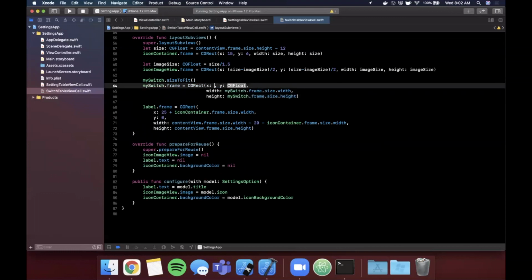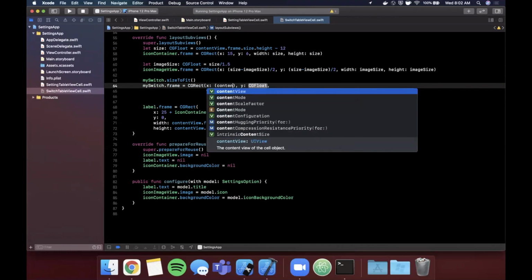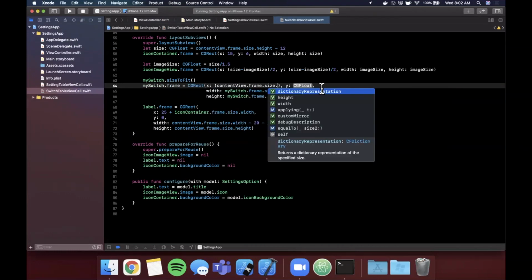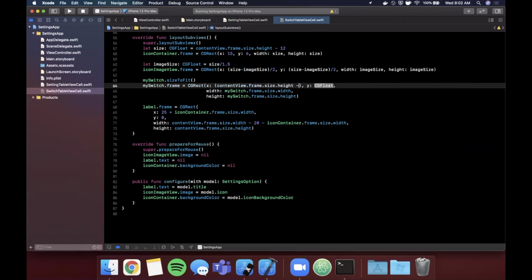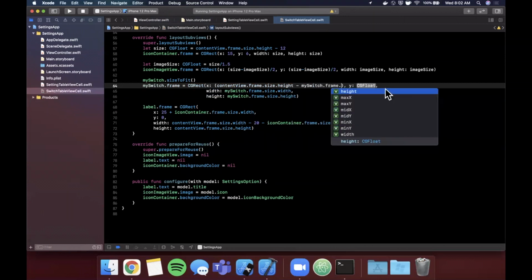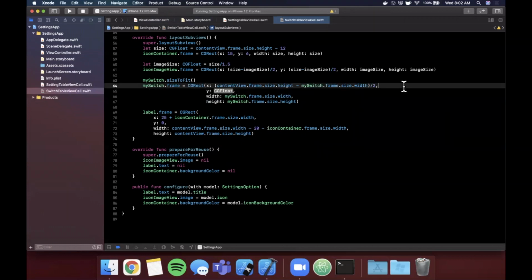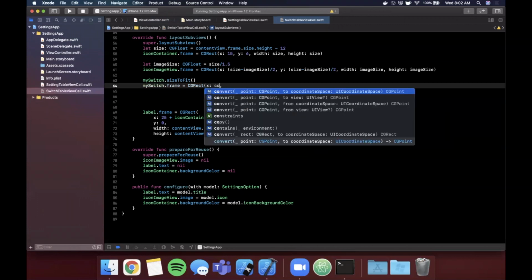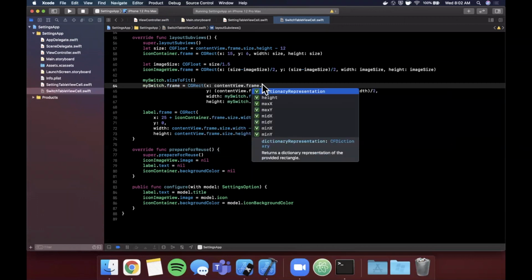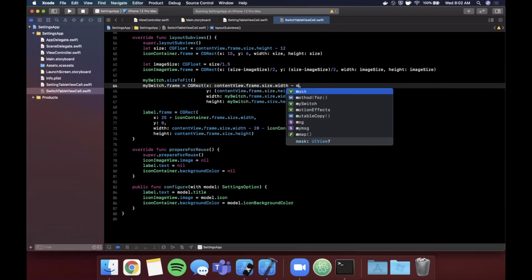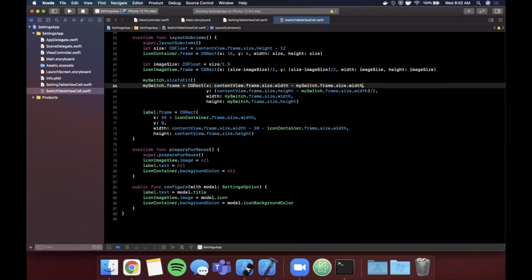Here we're going to say this is going to be contentView.frame.size.height minus mySwitch's height divided by 2. That'll center it. This should be for the Y, actually. This will center it vertically. And this is going to be contentView.frame.size.width, subtracting the width of the actual switch, and we're going to give it a 10-point buffer. Let's actually make that 20, and we'll reduce it if need be.